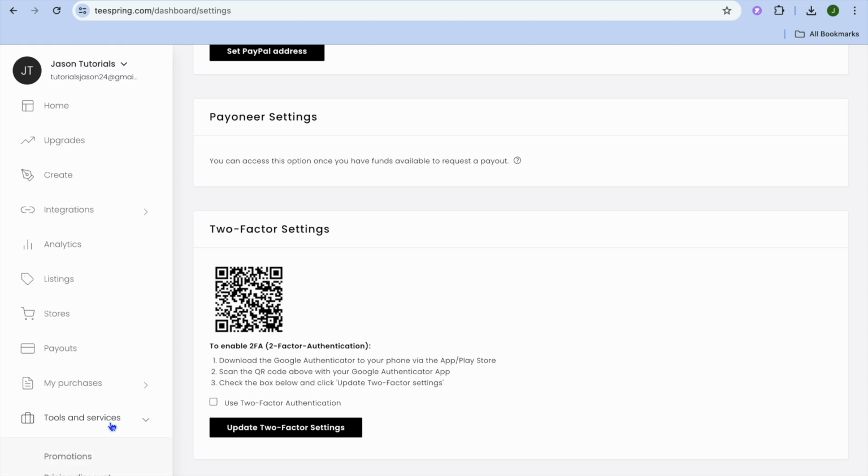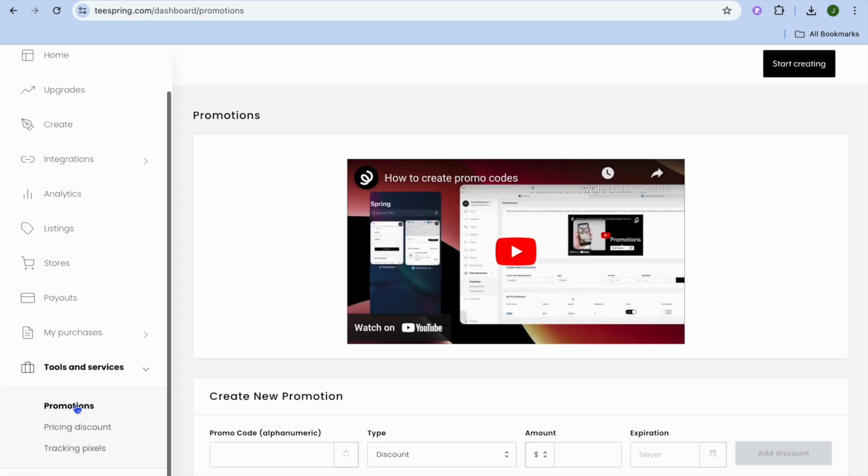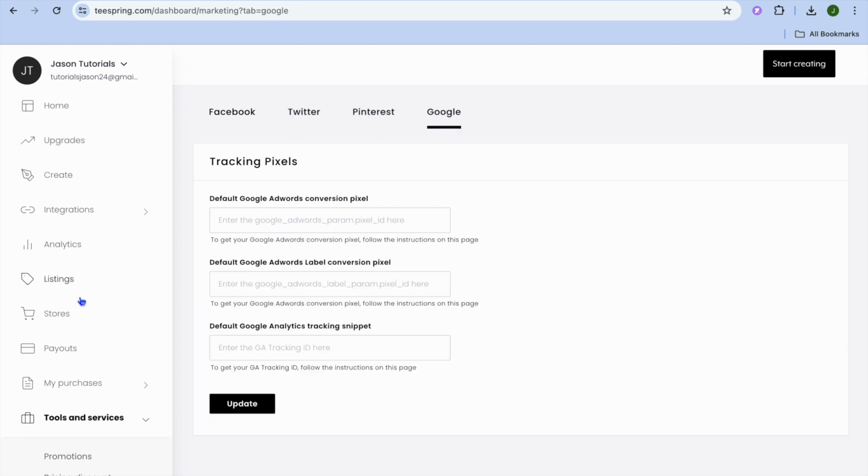Another thing you can do, if you were to tap on Tools and Services, from here you can create promotion code if you want by tapping on Promotions. You can also add tracking pixels by tapping on Tracking Pixels in the bottom left-hand corner. From here you can add your Facebook pixel, Twitter pixel, Pinterest pixel, or your Google pixel, as you can see right there. And that's it. Those are all of the features of Teespring.